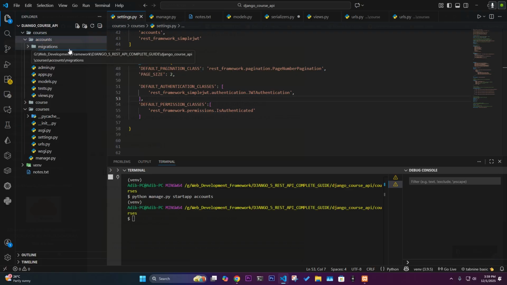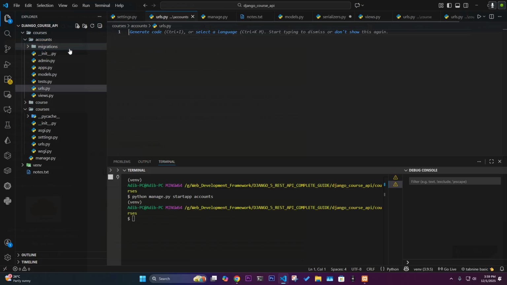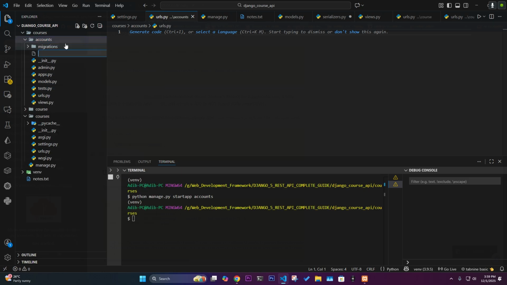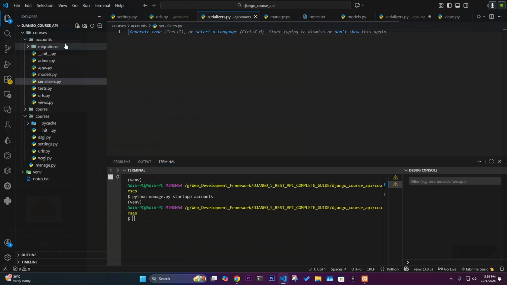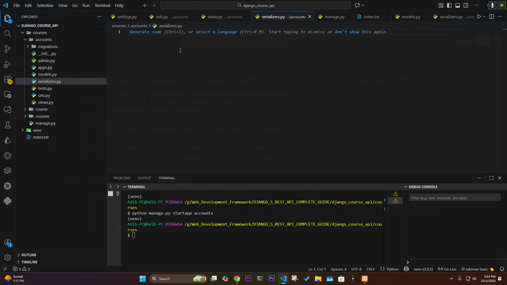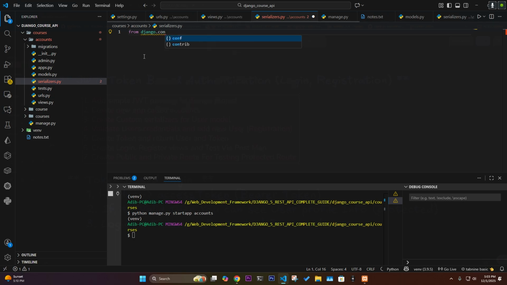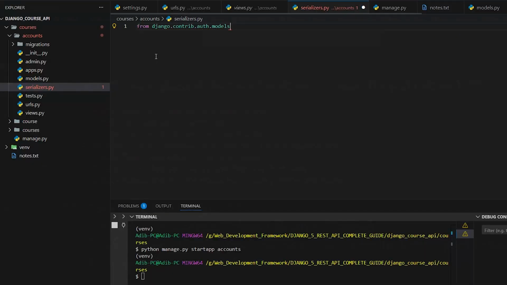And here I'm going to create a urls.py file, because we also need that. And most importantly we need a serializers.py file, because serializers are the file where we're going to do most of our work. This is the part where we're going to work mostly with our API. Now we're going to build our serializers.py file. Now we're going to do our main work. So from django.contrib.auth.models, we're going to import our model.